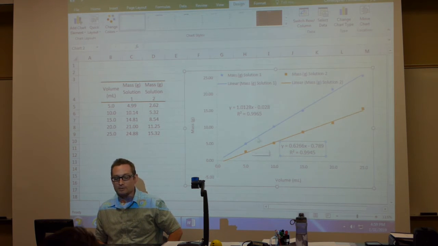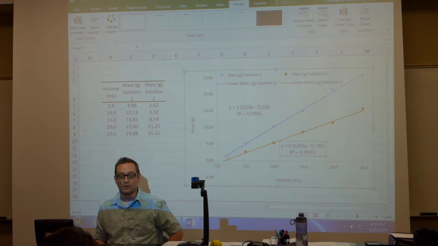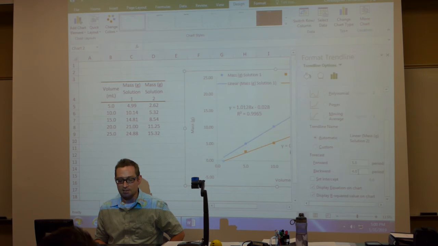Based on this data, what this says is that from around 0 to 25 milliliters, we see a linear relationship between mass and volume, at the very least. Now for density, you'll always see a linear relationship. A couple more things. What is it about this graph that I can do to make it look a little bit better? It's pretty good, but what I don't like is how this line forces this axis to go down. That bothers me. So I'm just going to go ahead and format the trend line again, and then forecast it backwards just a little bit, maybe 3 instead of 4.